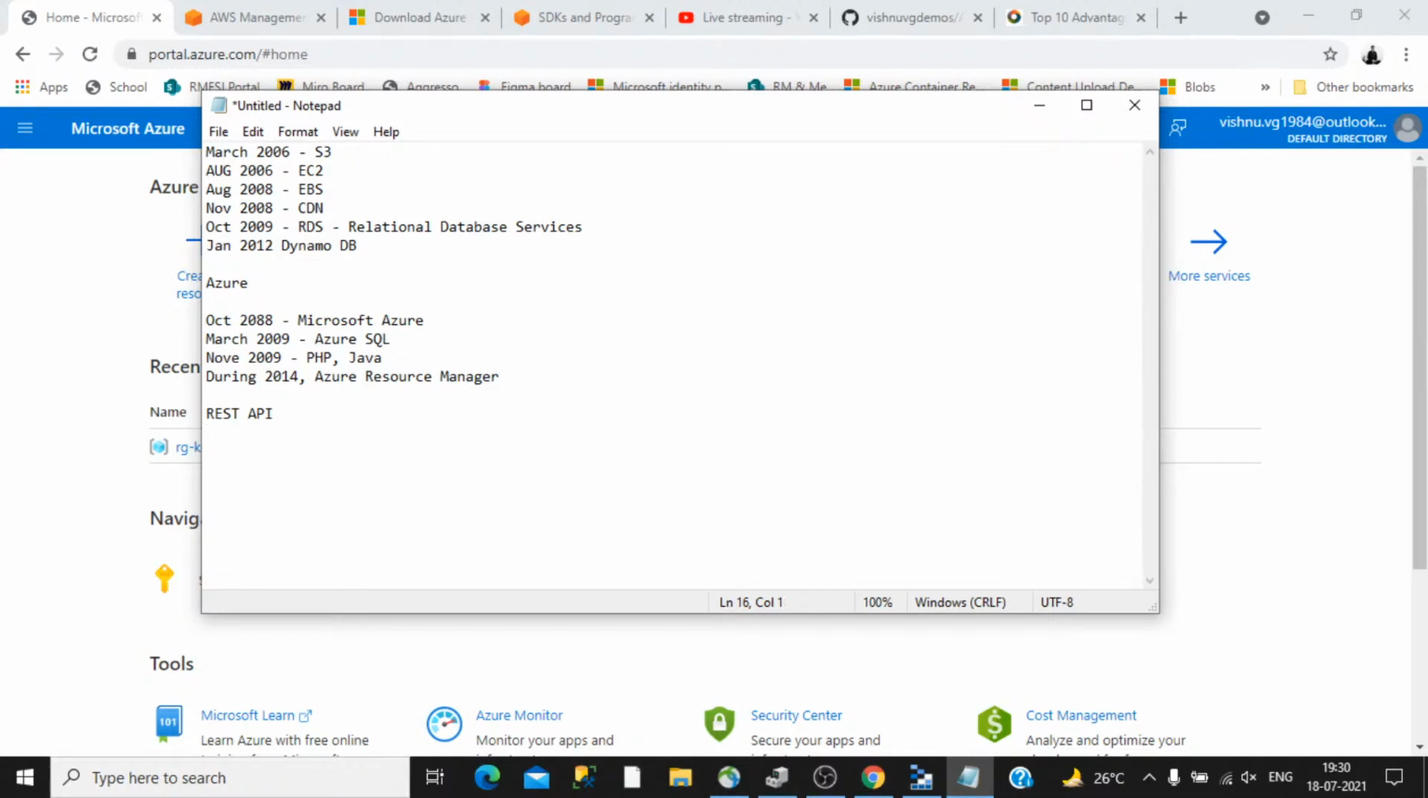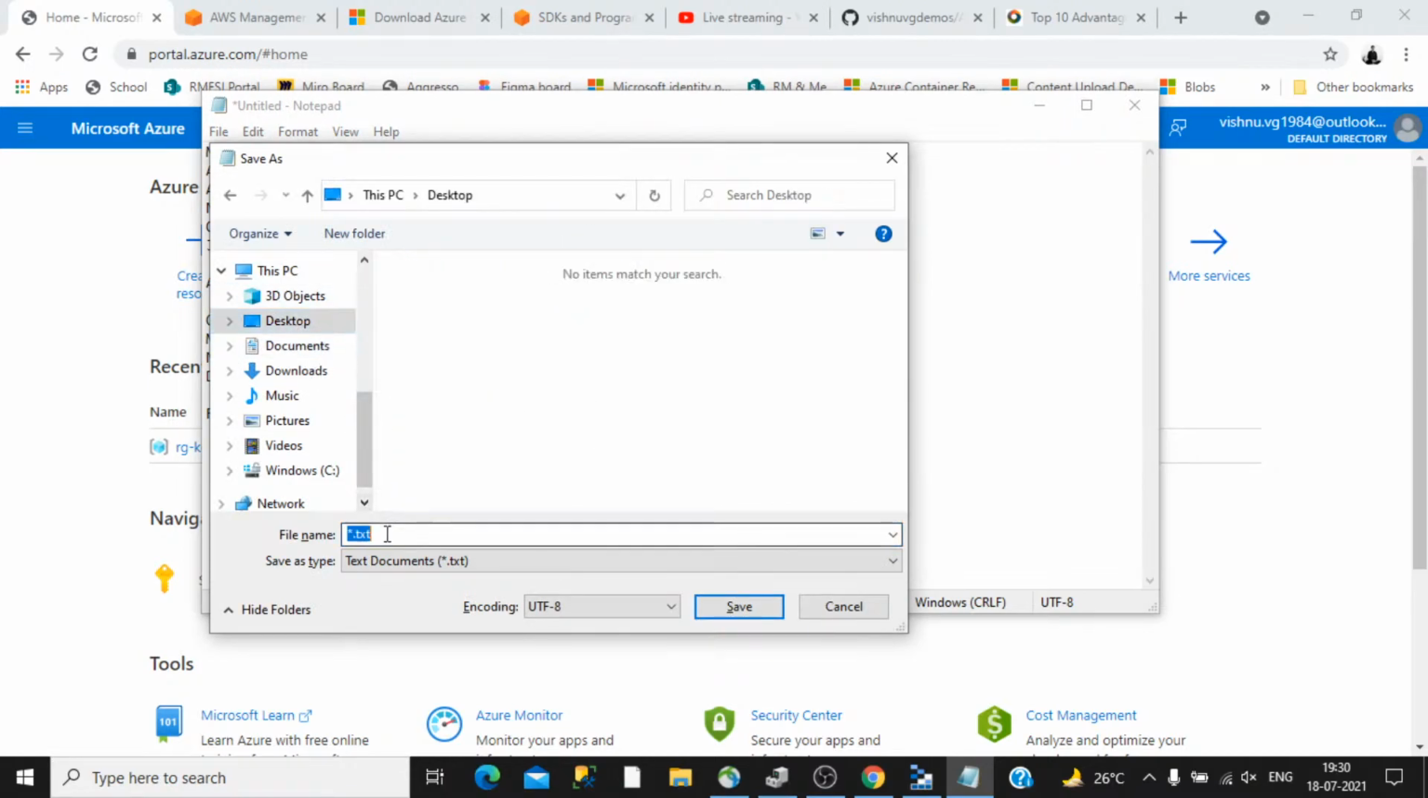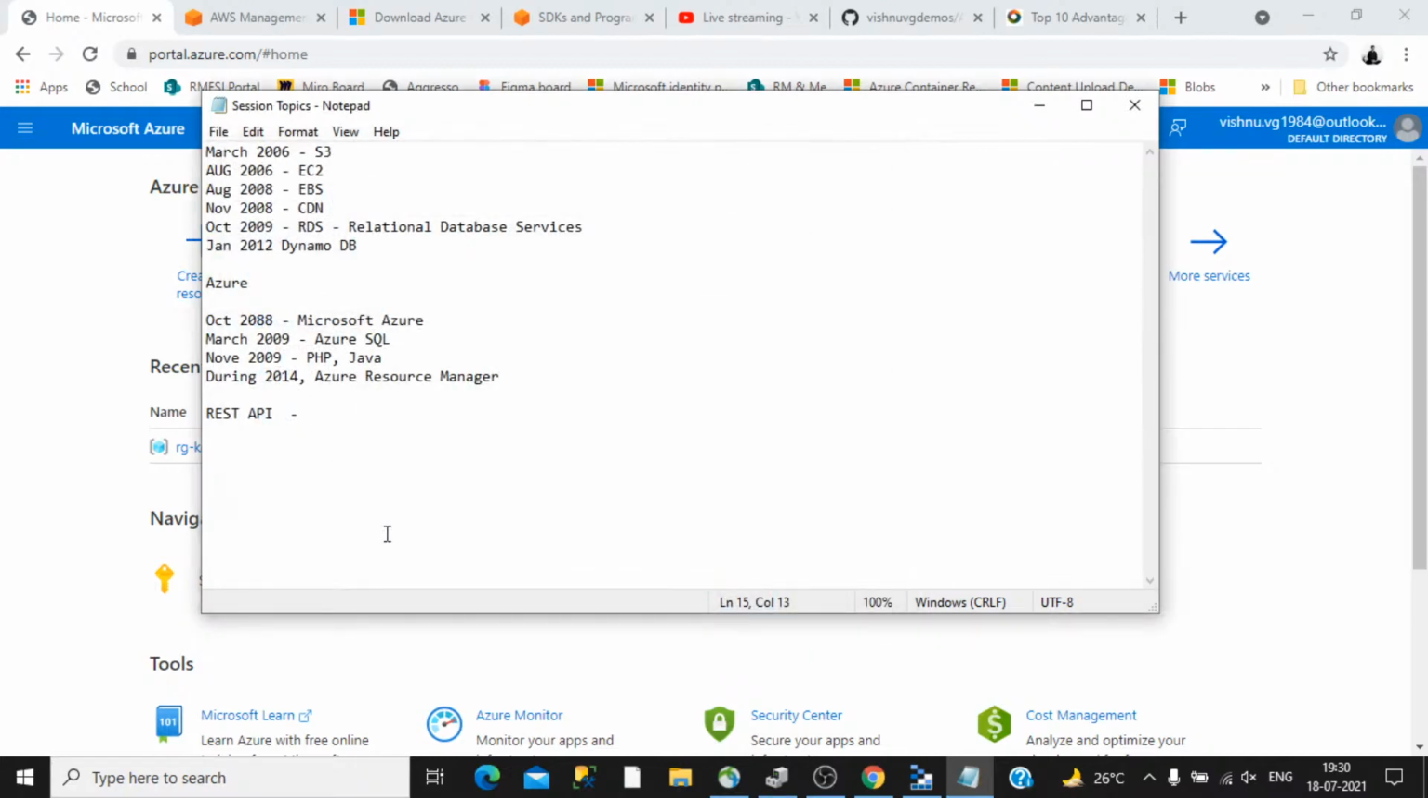Then there are other forms of interaction, so I can mention them here. I will be sharing this slide after the session, so that you can go through the topics and refresh them as well. Okay, so for the REST API, you can use the HTTPS based REST API. Once again, your application will be interacting with the cloud using that particular REST API.